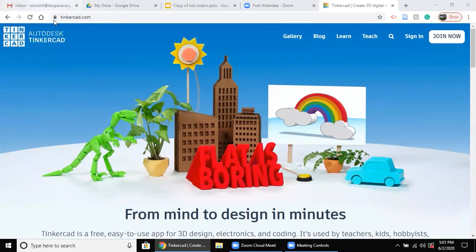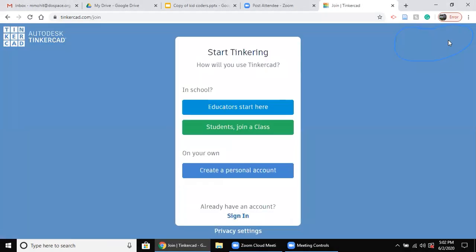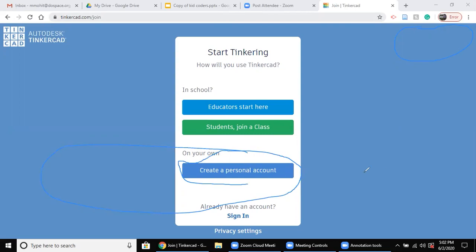After you get here on tinkercad.com, you will see two options: sign in and join now. If you do not have an account, if you have never used tinkercad.com before, you can click on join now. Then it will ask you to create an account. Always click on create a personal account, the last option here.